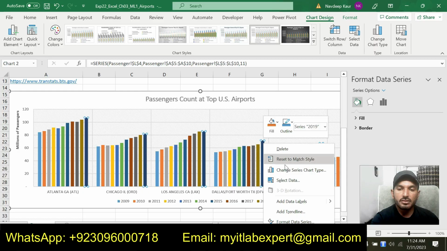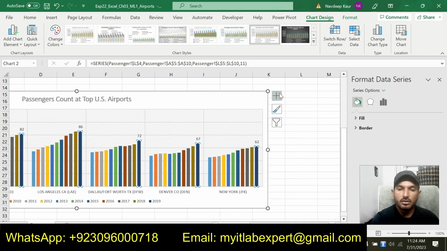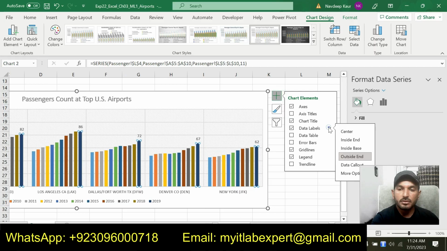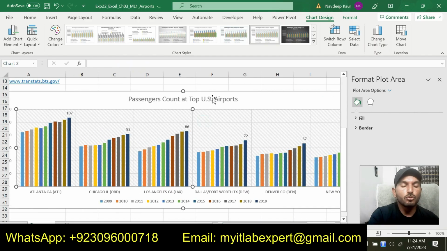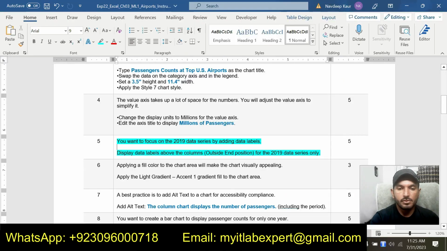We will right click on it, add data labels, and we will make sure the data label is outside end, this one. And you can see that I have added the data labels to only the 2019 data series. That is the dark blue in this chart. That is all about step number 5.